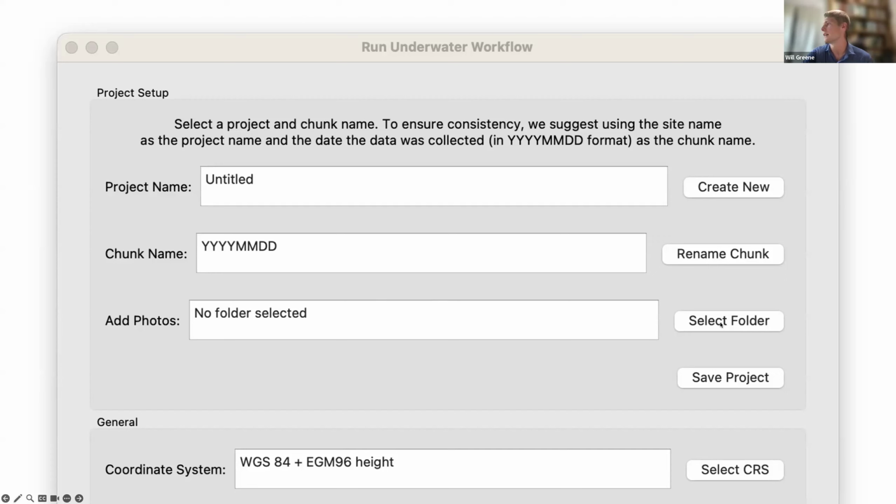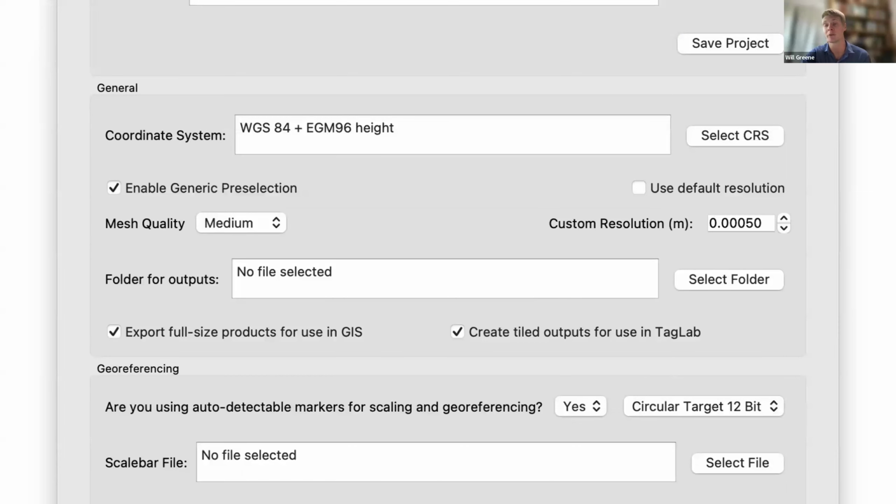And then the script allows you to enter photos through this panel as well. So you just select the folder containing all of the imagery from that time point. And then you can save the project and move on to the general panel.